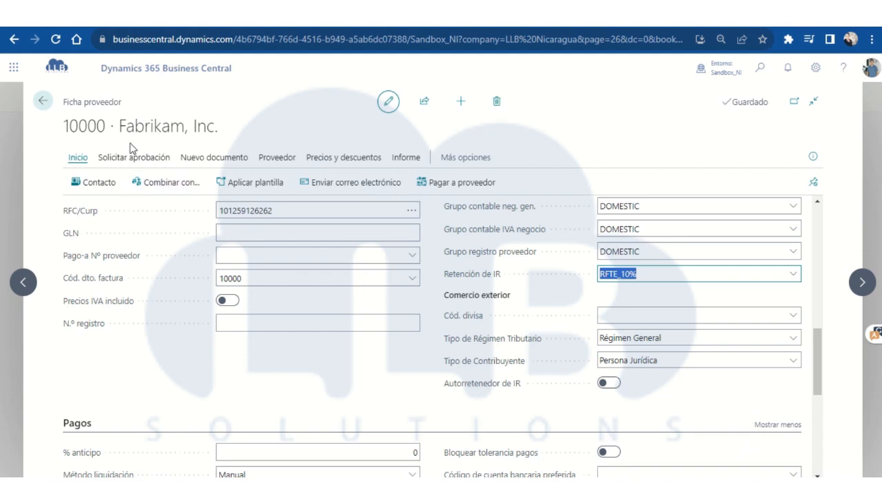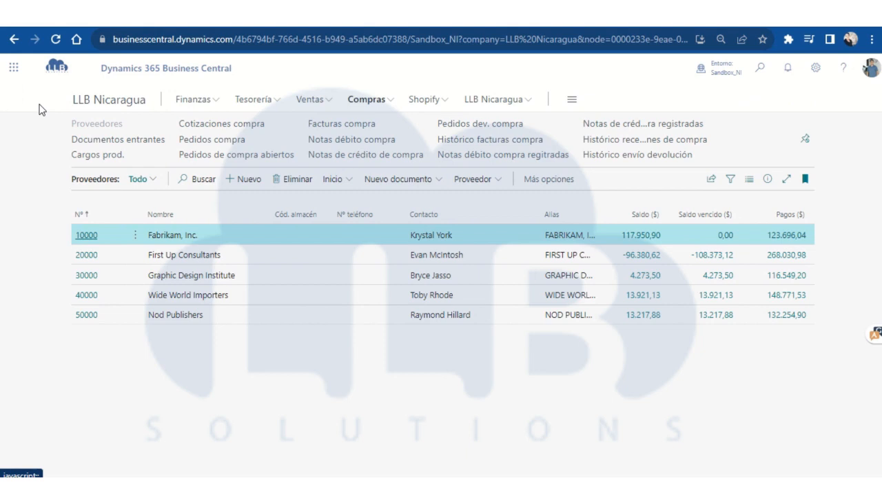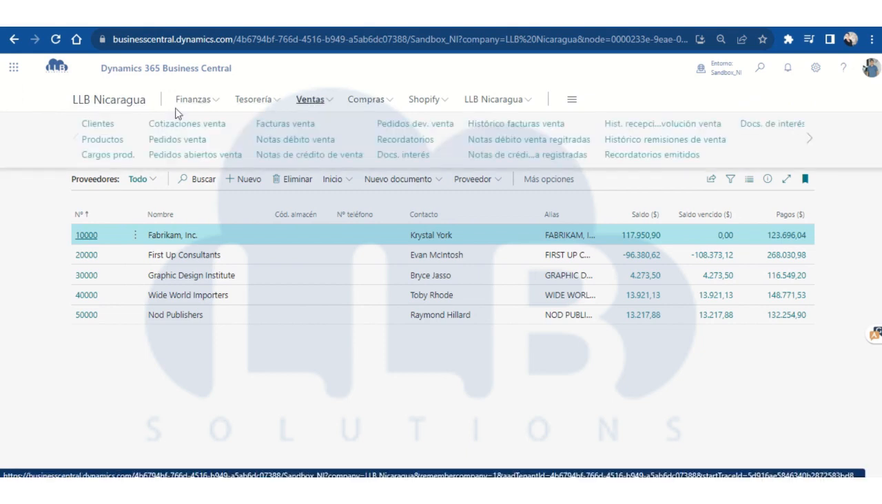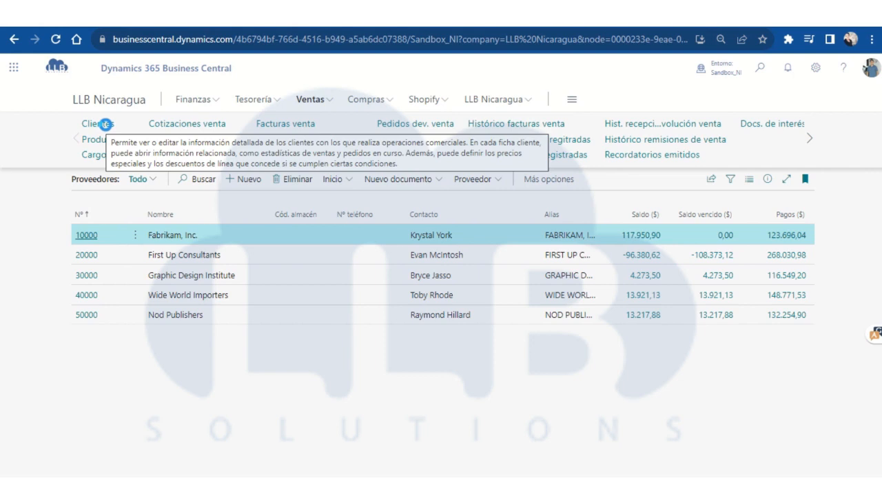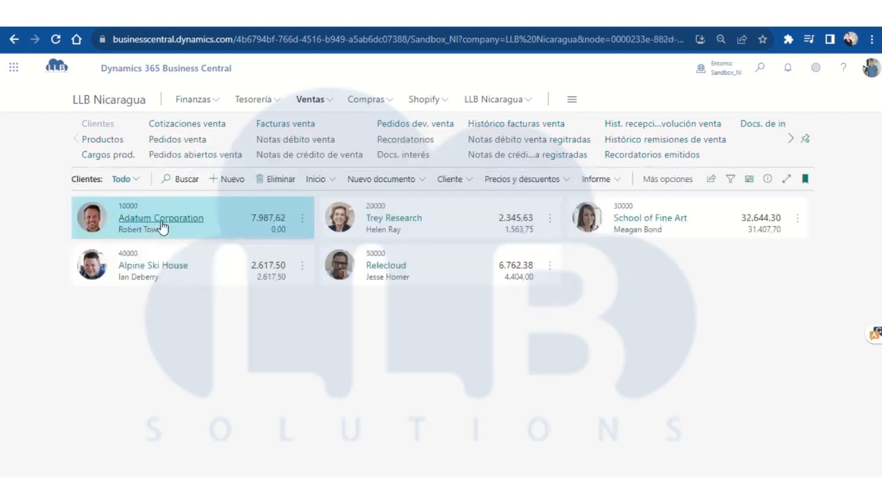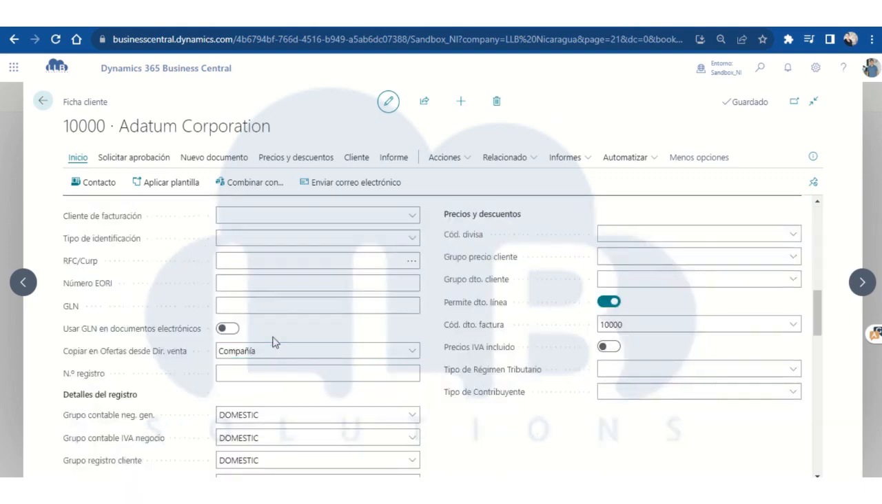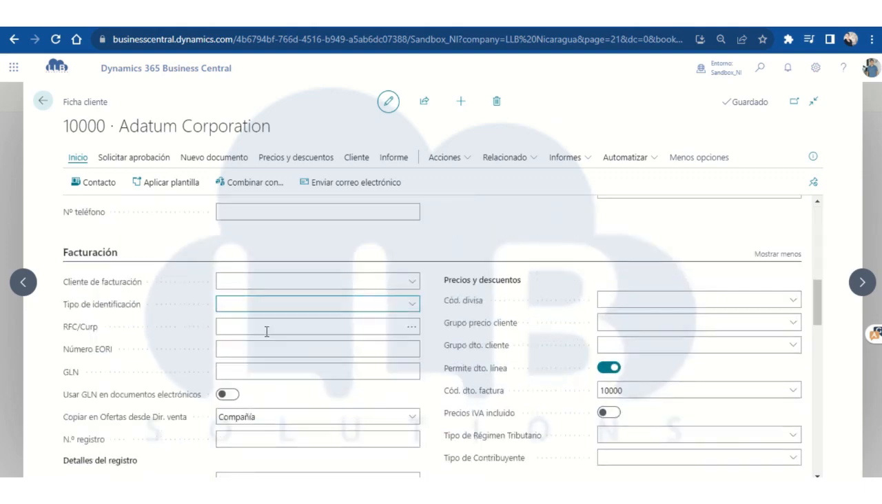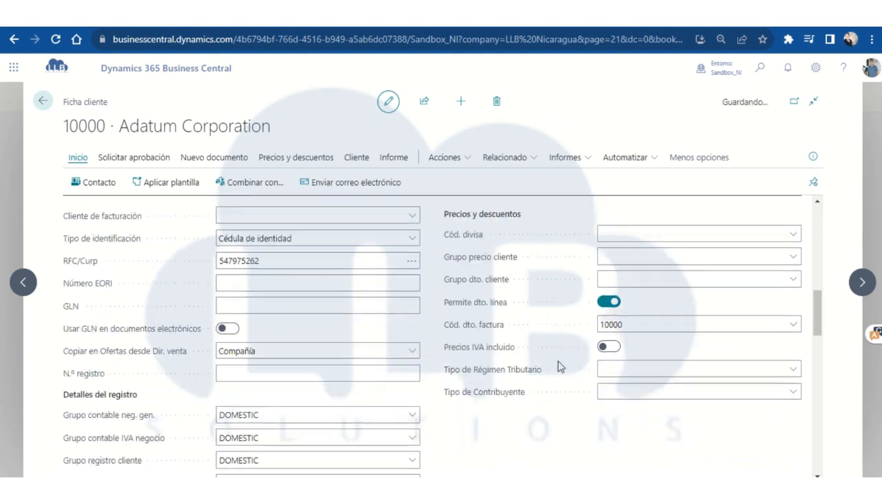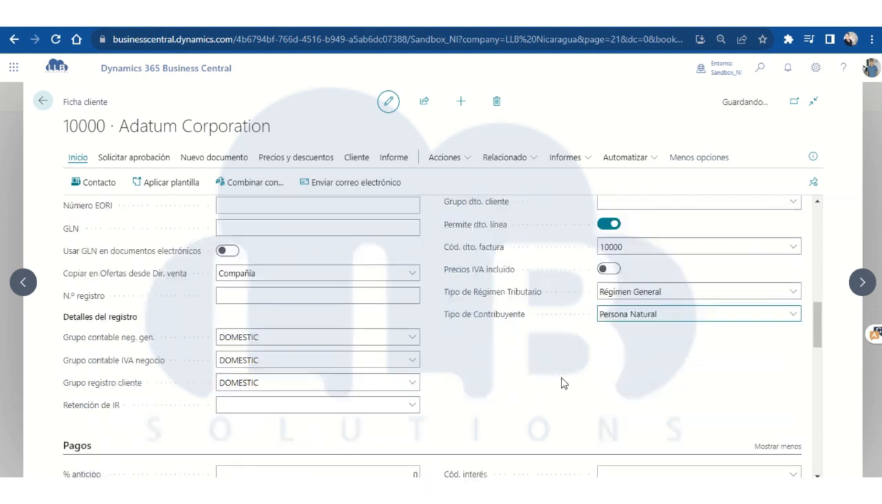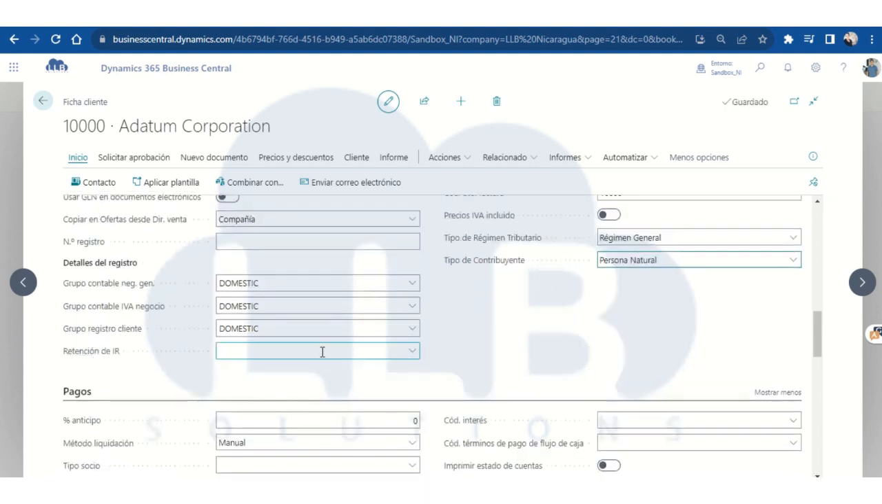In addition to this information added to our supplier, we are going to be able to relate and characterize in a fiscal way our customers as well, adding to them fields or being able to identify fields such as type of identity document, the one that is cedula. We place an example number, the type of regime, the type of taxpayer, and also, if applicable, we will be able to list the IR withholdings.